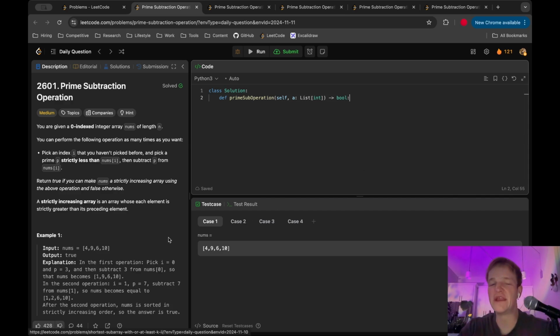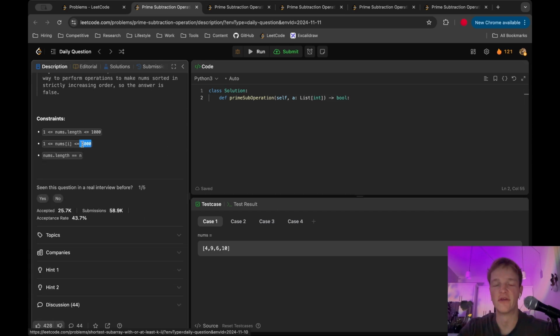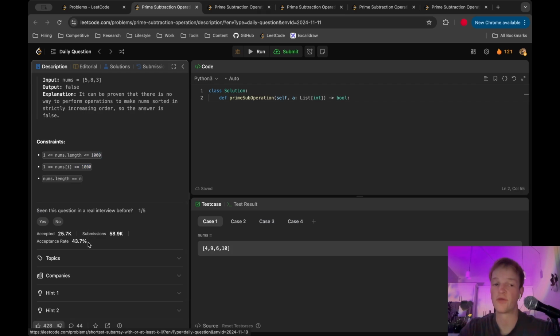It's not immediately apparent what to do, and the constraints are pretty lenient. 43% acceptance rate is not high. That's like a hard problem. But you could do O of n squared, or you could do O of n times m.